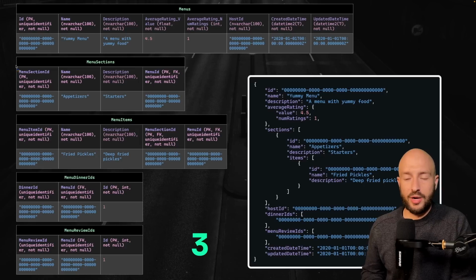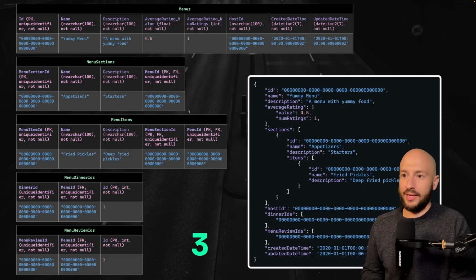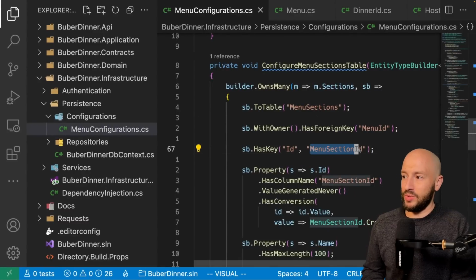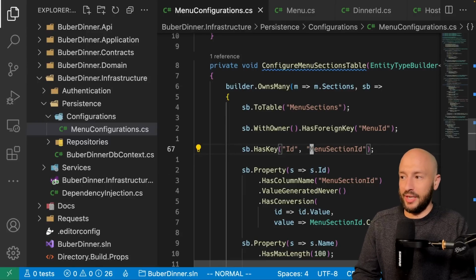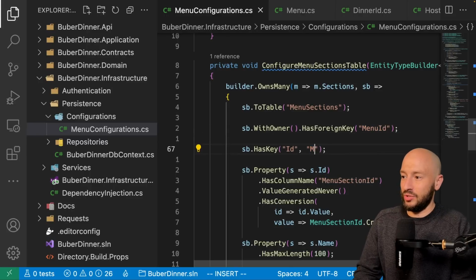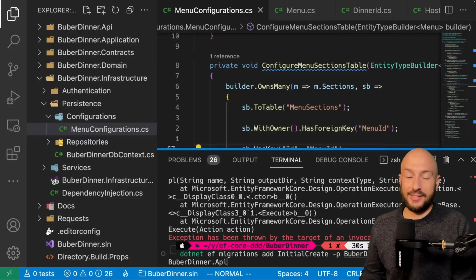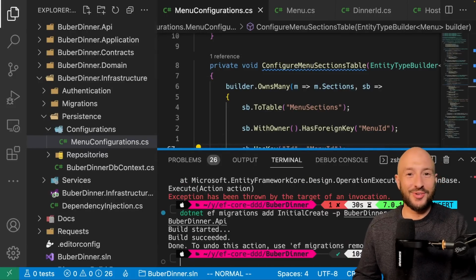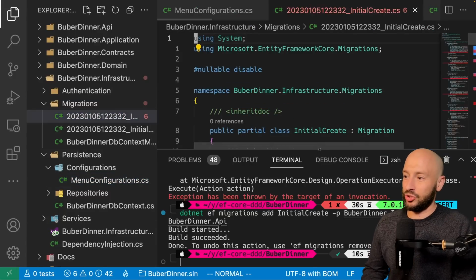So we want the primary key to be composed of both the menu section ID and the menu ID, right? But what we gave it here is the menu section ID, and this doesn't exist, right? So this ID is talking about the ID property, and the menu section ID needs to be changed to menu ID, right? So let's change this to menu ID. Let's try creating the migration again and seeing if it works. Okay, so the migration was created successfully, and we can all sigh in relief.